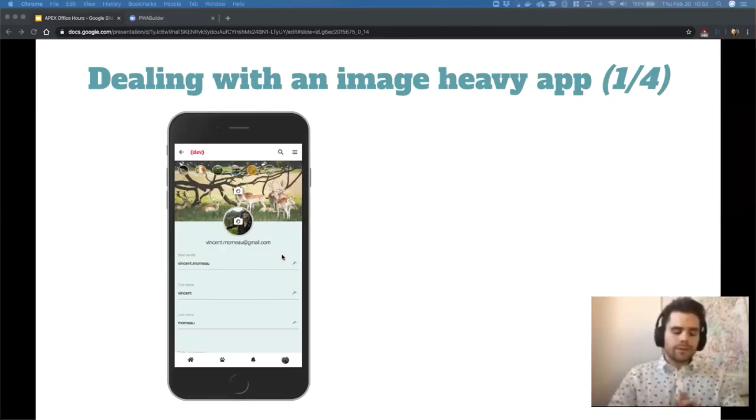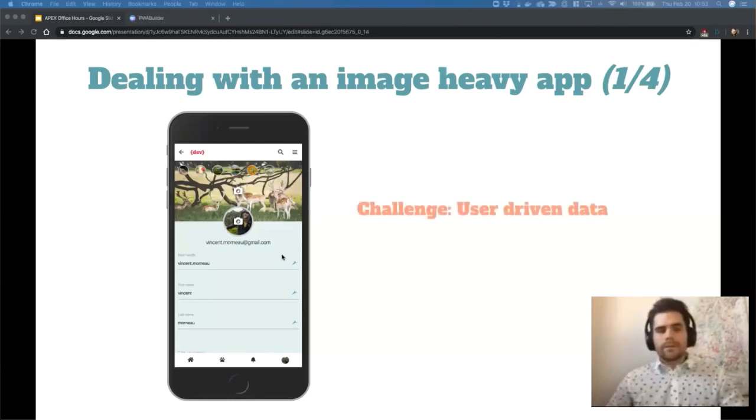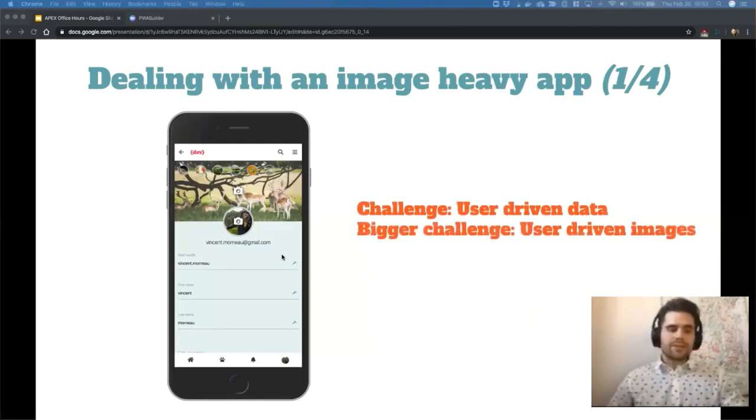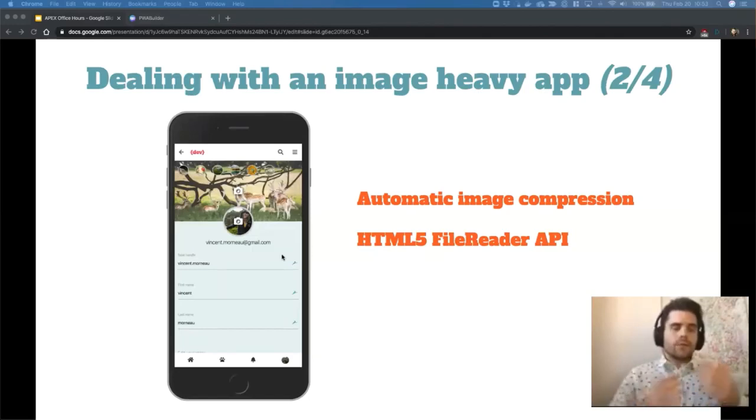Another tip to deal with performance in the context of applications that are very heavy with images. In Faby, we deal with tons of images. We can have 50 images loading on page load. That is going to affect performance a lot. So that is a challenge.